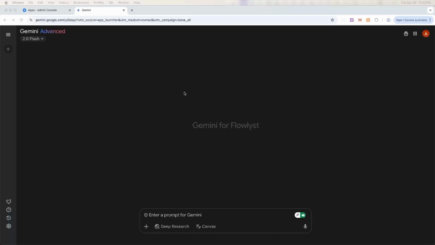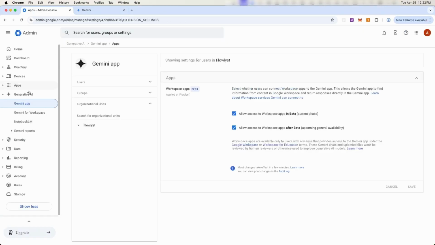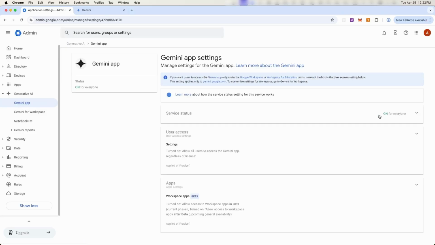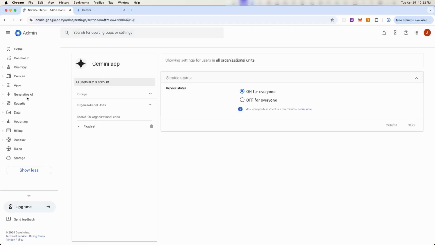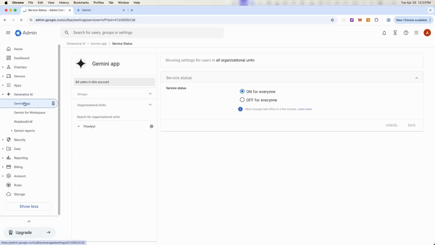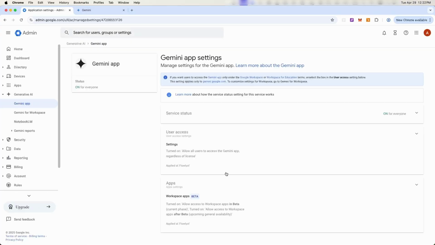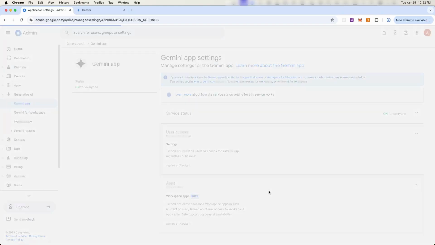Now, first, if you don't have access to Gemini, your IT department should go to your admin console, and from admin console under generative AI, there should be a Gemini app. In the Gemini app, they can create groups or they can do particular users, but they will need to allow users to access Gemini. And I think it's done from here.